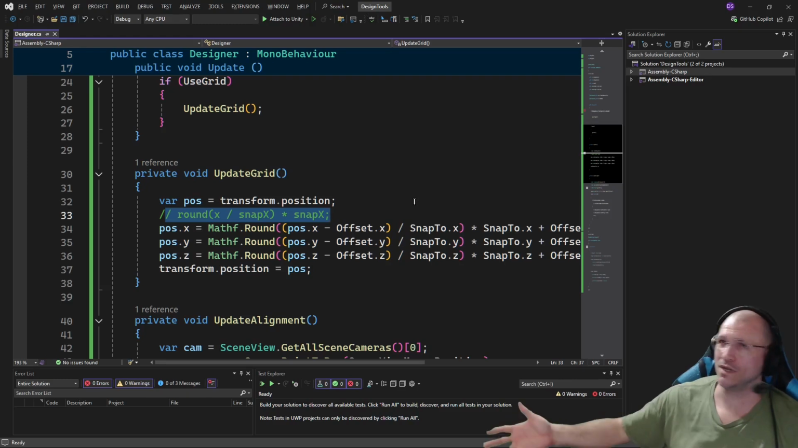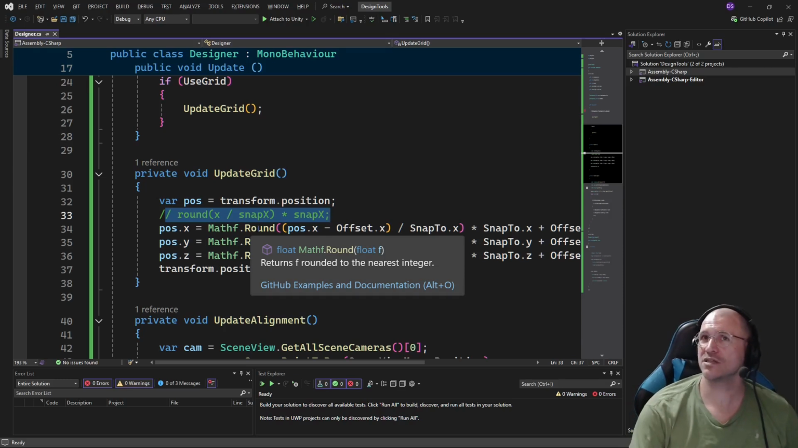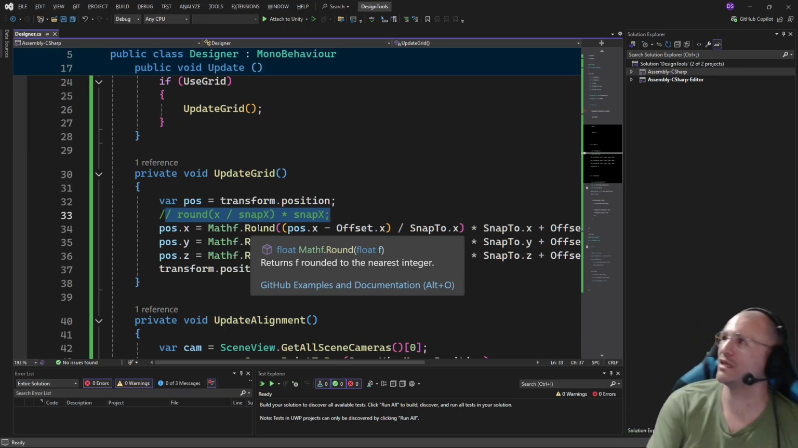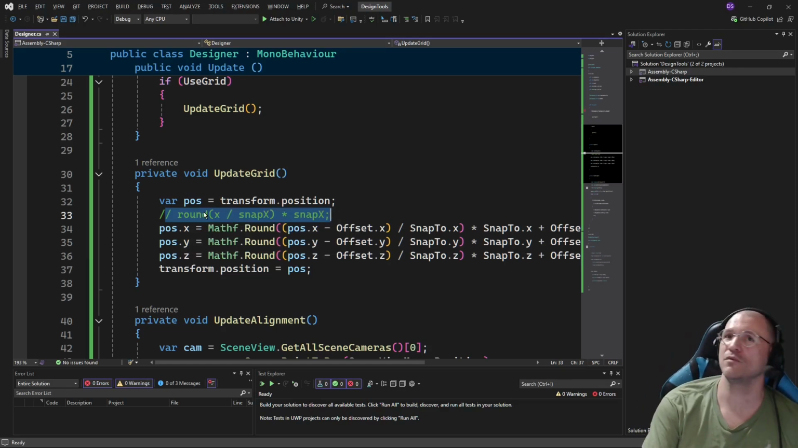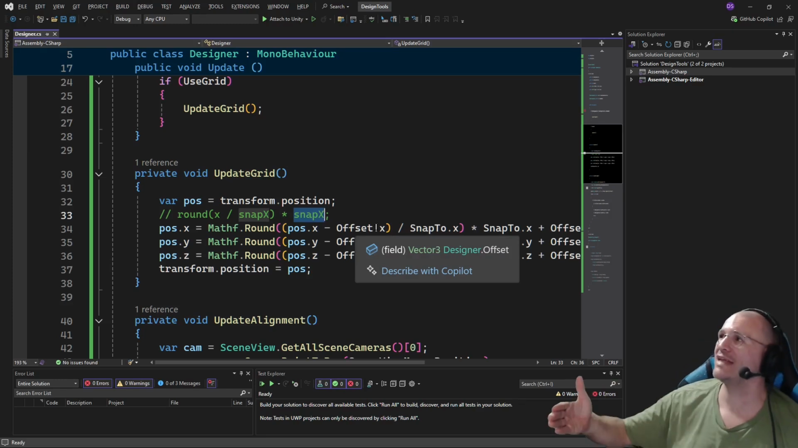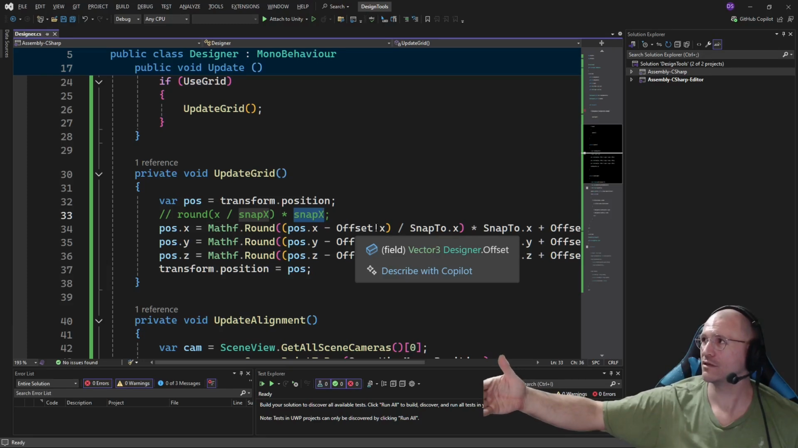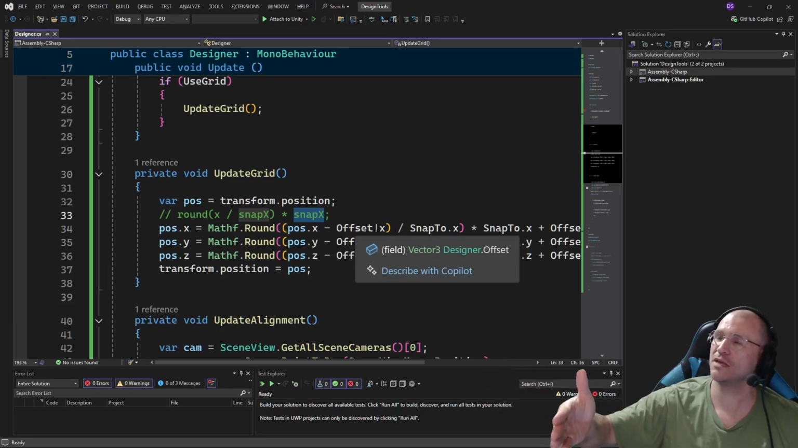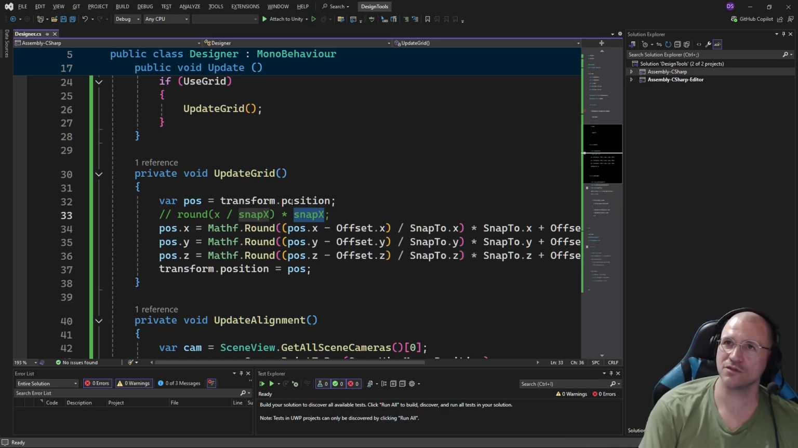So we get 9.99. Now, round, it's going to round it to the nearest integer. So it's not actually going to be 9.9, it's going to be 10. It's going to round it to 10. Okay, well, give me 10 times whatever the snap is. So if I had it at 99 meters, it's now going to correct itself to 100 meters. If I had it at 94 meters, it would correct itself to 90 meters. So the snap aligns, and I have to do that for the X, the Y, and the Z.